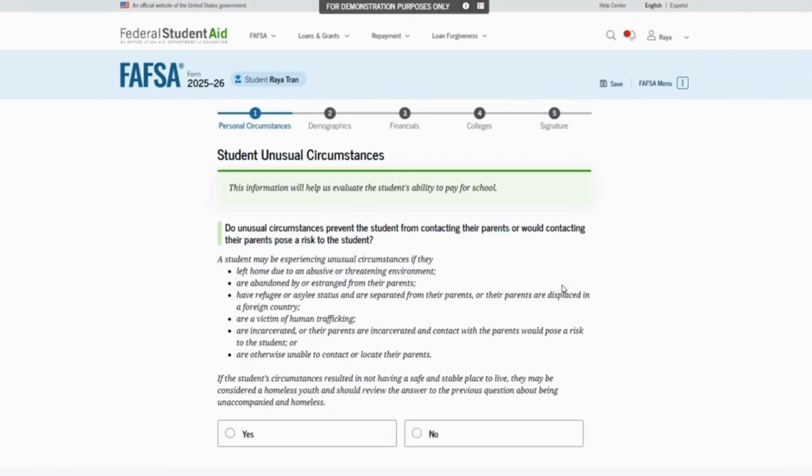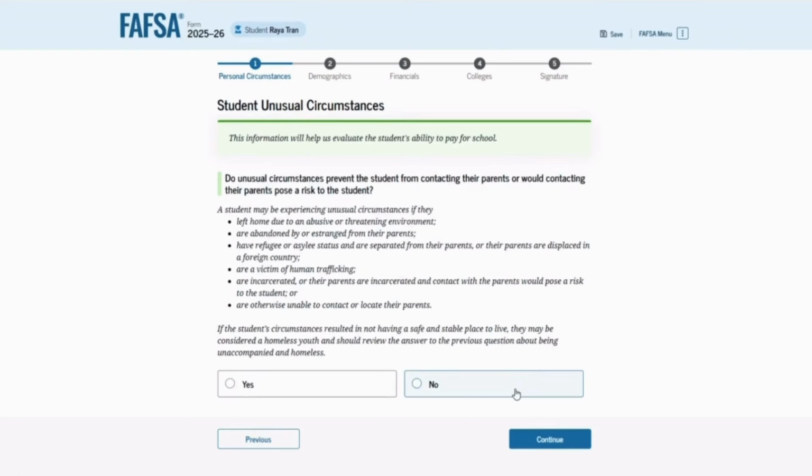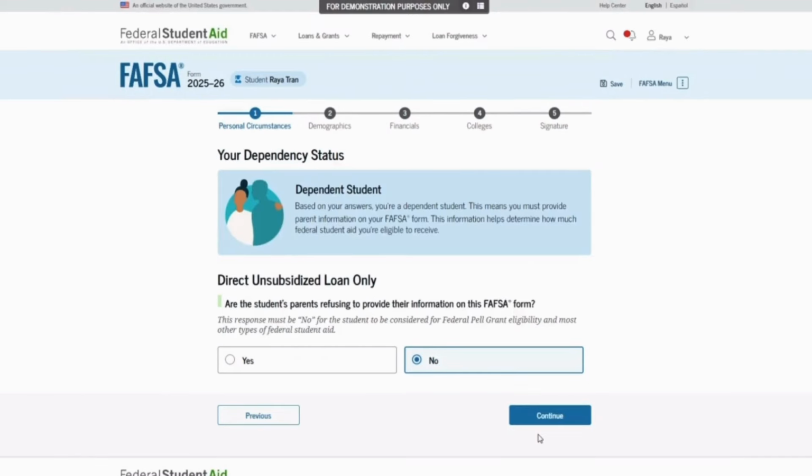This next portion asks about unusual circumstances that might prevent you from safely getting your parents' information to contribute to the FAFSA. This includes if you have left home due to an abusive environment, your parents are incarcerated, or you are otherwise unable to contact your parents. For this portion, we're going to go ahead and answer no, that we do not have any unusual circumstances.